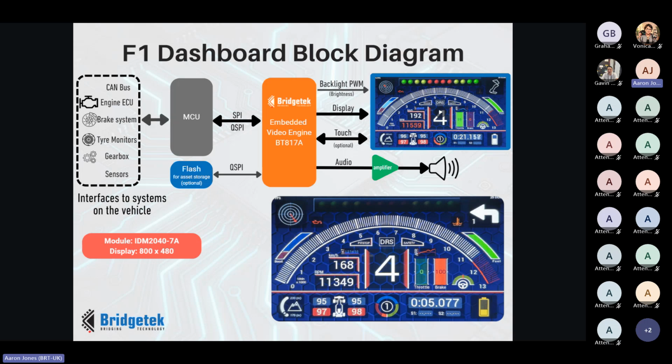The ideal module for this example is our IDM2040-7A module, which includes a Raspberry Pi RP2040 MCU and multiple external interfaces such as I2C. For example, we can connect our engine sensors and brake wear indicators to our MCU over CAN bus as well. And then we can take all of this information and update the screen with our dynamic gauges using the BT817 or BT817A, where Eve handles all of the graphics rendering for us. We can optionally use the touch and audio generation if required by the application, but this dashboard application does not require touch, so it is not included.